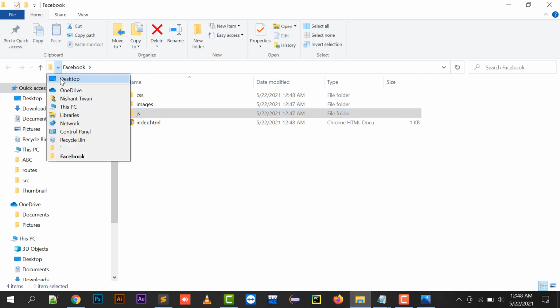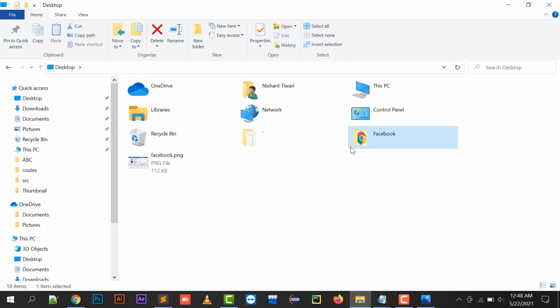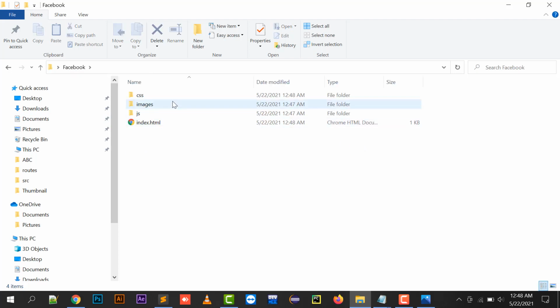So let's check once what we have done till now. I have created a folder named Facebook. In this Facebook folder, I have created three folders, CSS, images, and JS, and one file named index.html. In the CSS folder, I have made a file named style.css.